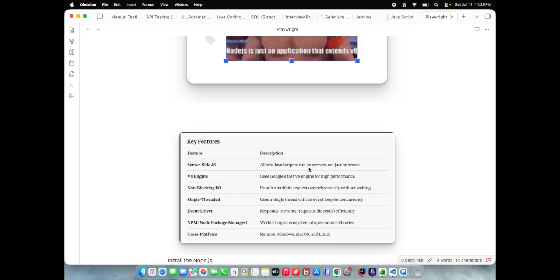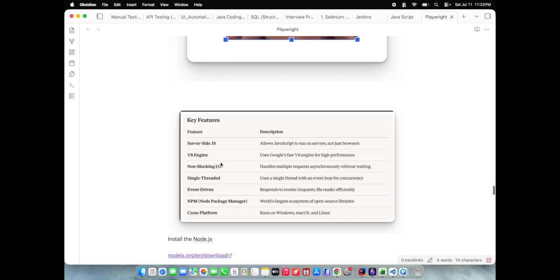Why just browser has fun? So we can have the fun in our servers as well and in our local as well. The V8 engine uses Google's fastest V8 engine for high performance and non-blocking IO, and handles multiple requests asynchronously without waiting. So earlier, like a non-blocking.